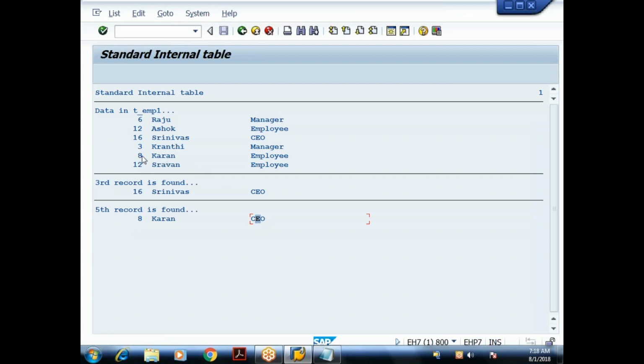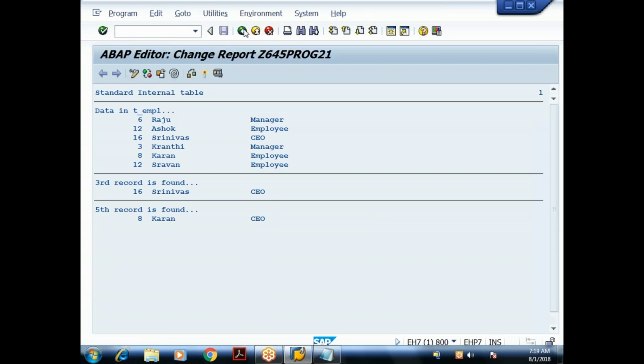Actually, the designation of this employee is what? Employee. The designation of this record is what? Employee. I'm not getting employee. I'm expecting space because I'm not reading this. But what I got here is CEO. From where did I get that CEO? From the previous read. What is the previous designation? CEO. That is the reason.